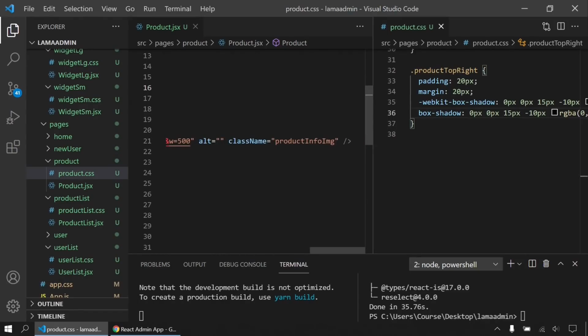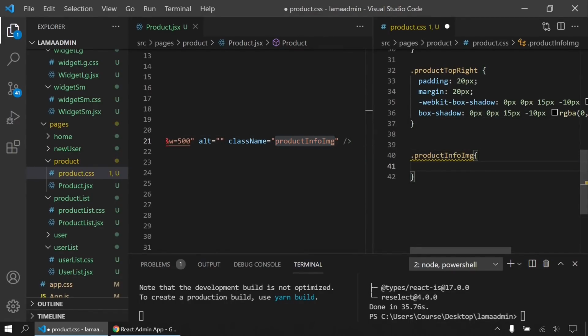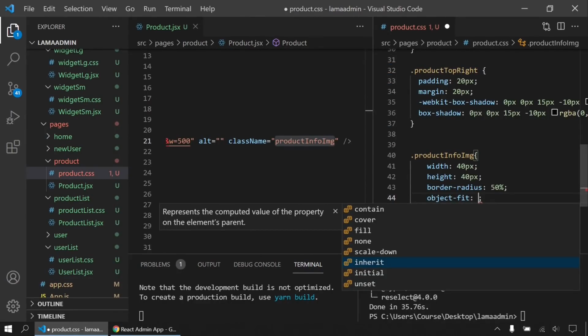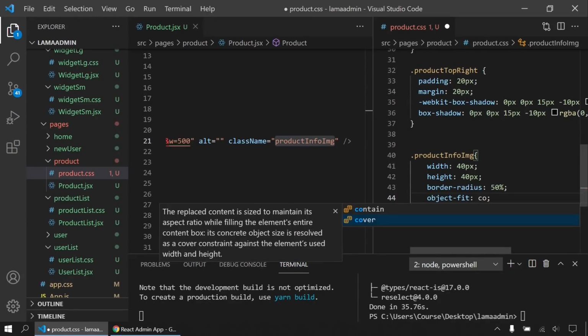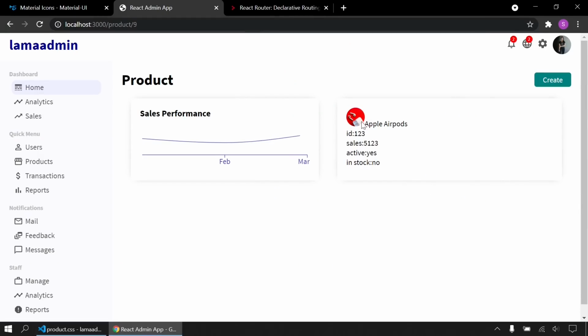We can see because of this image, let's make this smaller. What was the class name? Info image. Width 40, height 40, border radius, and object fit. Okay, perfect. They are in same size right now.